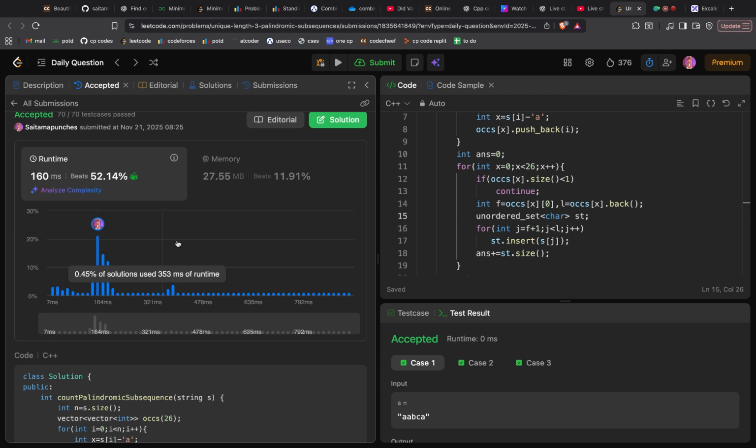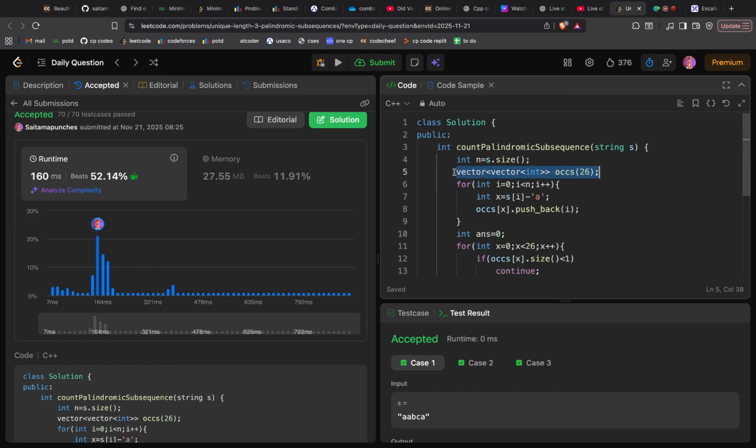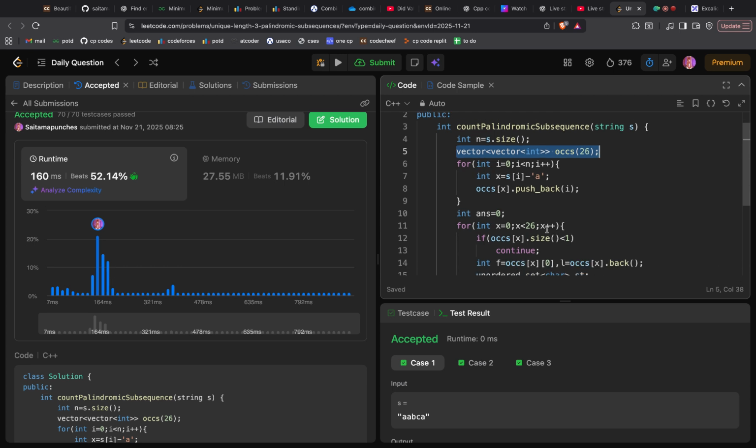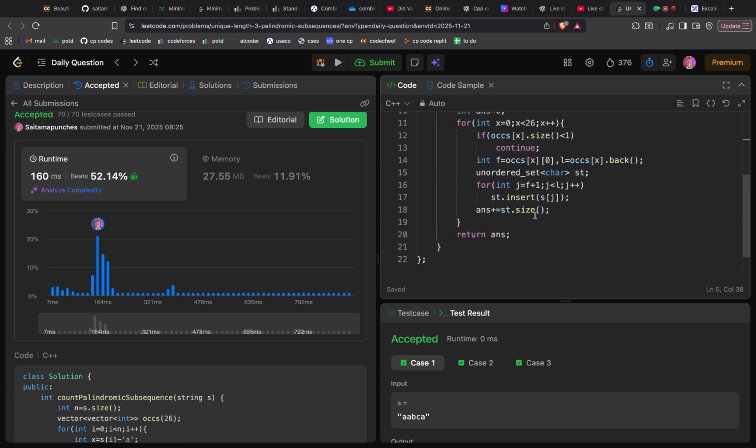Okay, yeah. You can also optimize this even more. Rather than having a full occurrences array, you can only maintain two vectors of pairs, basically meaning having the first index and the last index of it. Or you can create two vectors. Because see, we do not need the occurrences in between. We just need the first occurrence and the last occurrence. Yeah, hopefully this made sense.